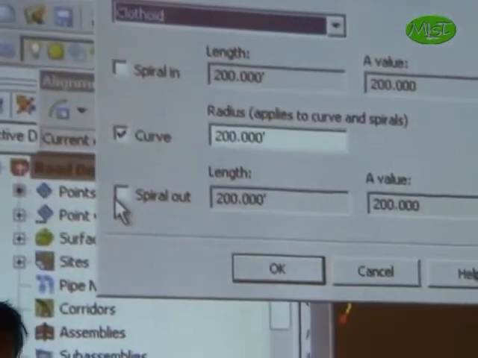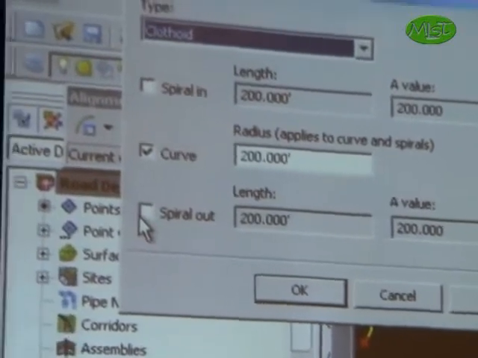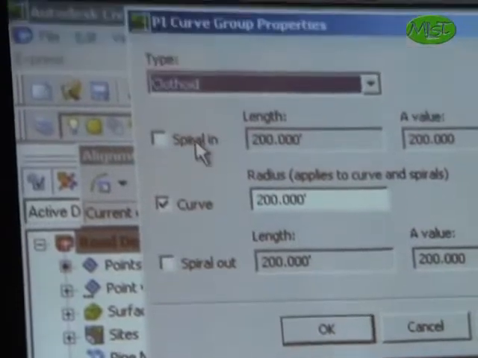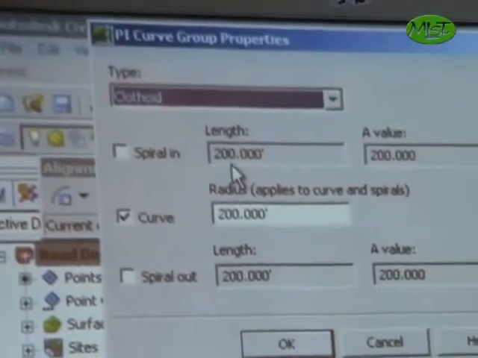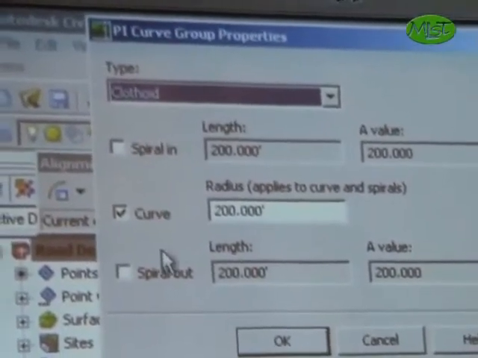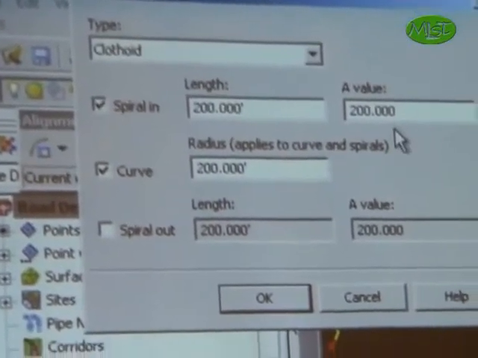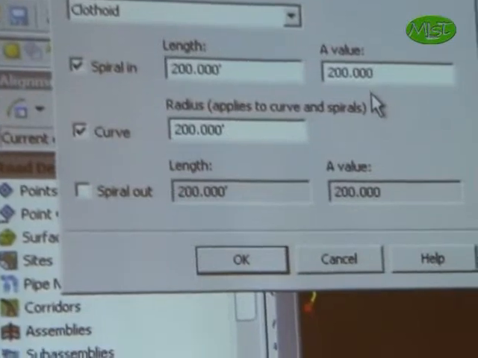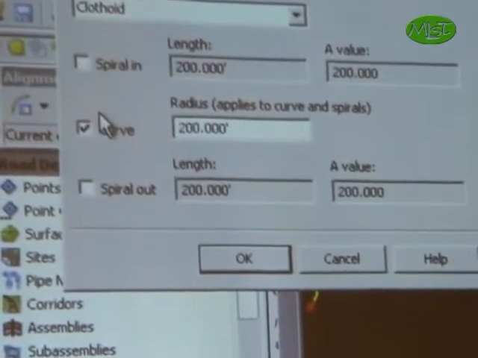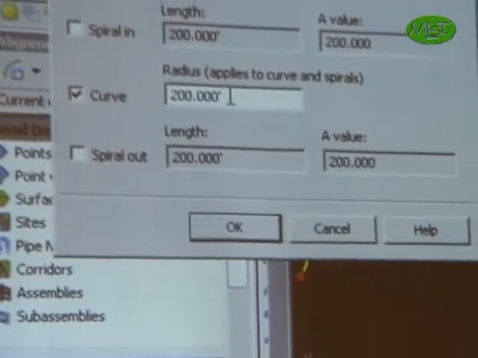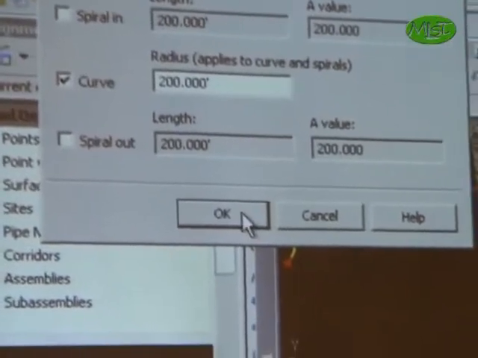It's up to you to design. And there are different types of curves that you can apply. Apart from that, you can also specify your variables in a spiral in, curve, or spiral out. It's just up to you. You can just click and modify the value according to your own design. However, for this presentation, I'm just going to stick to the default. I'm going to leave the value as 200. So I'm just going to click OK.